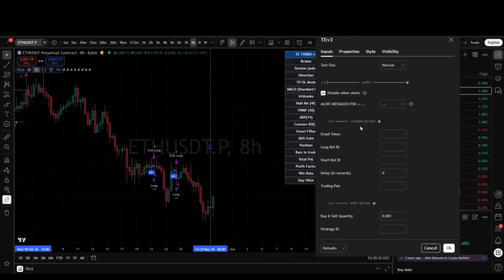So if you want to use 3Commas, you have the email token that 3Commas provides, the long bot ID, which is also provided in 3Commas, the custom message. You have a short bot ID, and you can also put here the trading pair. So if you have a multi-bot, you must input the trading pair. If it's a single bot, a single DCA bot, then you don't need any trading pair. You just input these values here, and you of course select the single bot. If you have a multi-bot, you also have to add the trading pair.